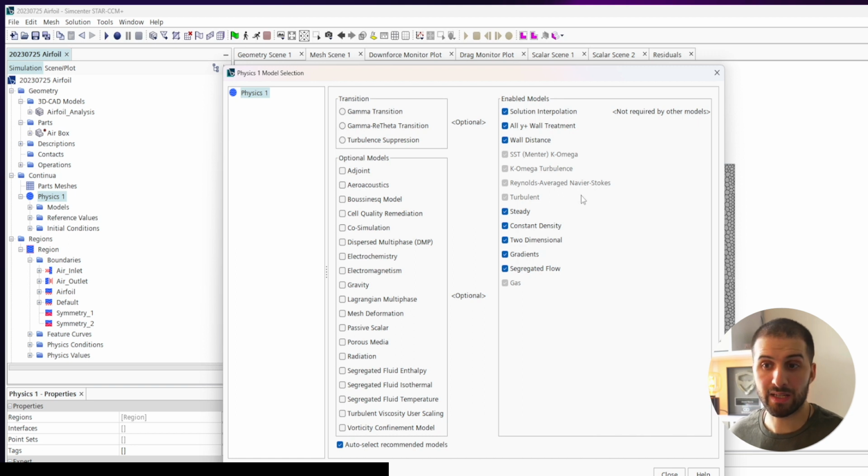Some closing remarks now. It's important to remember that the selection of these models depends on the specific conditions of the airfoil simulation. And it's very important, ladies and gentlemen, to balance computational efficiency and simulation accuracy, which is key. Different models might be necessary for different flow conditions and maybe airfoil designs.